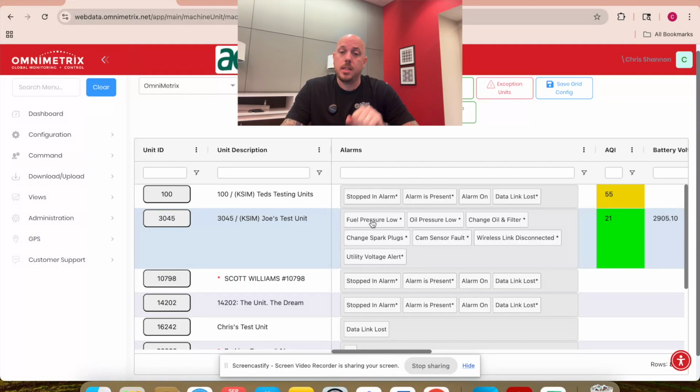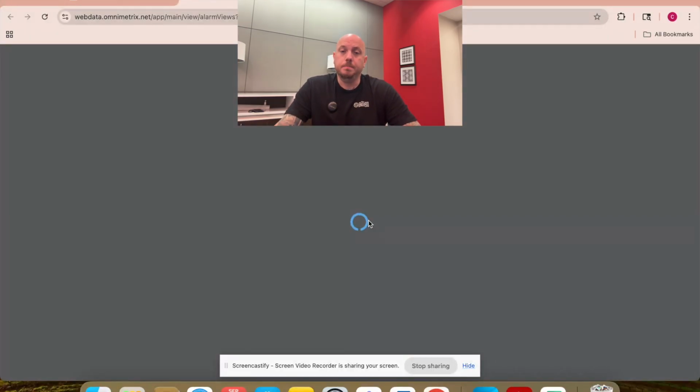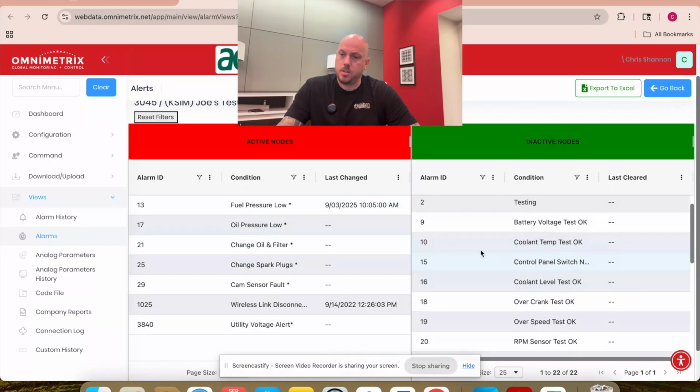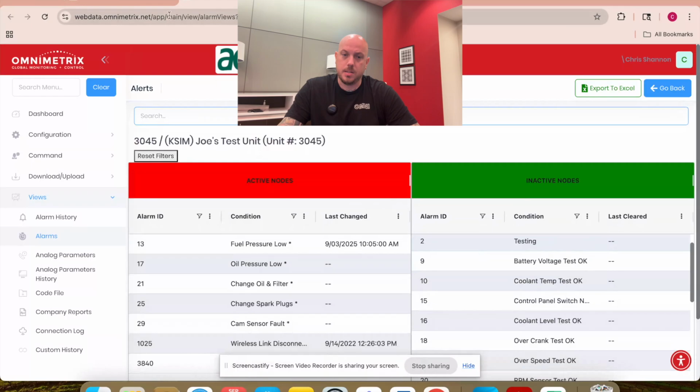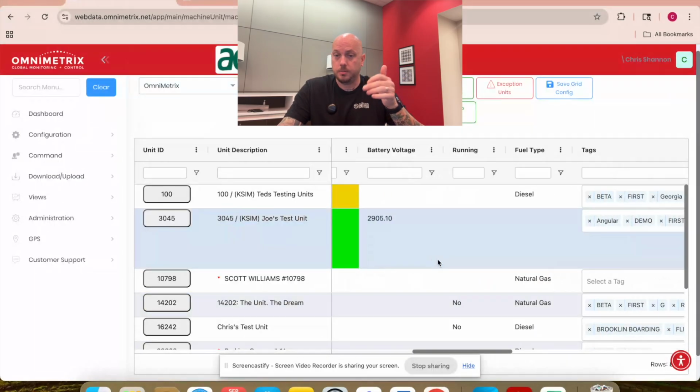Should you need to go into that page, same way I just did it, just click on the actual alarm and it will go to the alarms page for that specific unit. And there you can see all the active nodes as well as the inactive nodes for this specific unit. It opens it up in a new tab, so if you need to go back to your dashboard and you're trying to look at multiple units with the same alarm, you can do that as well.